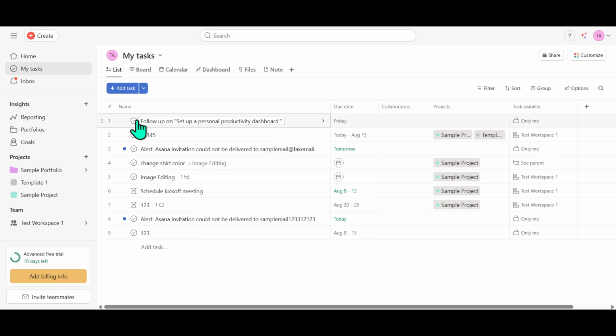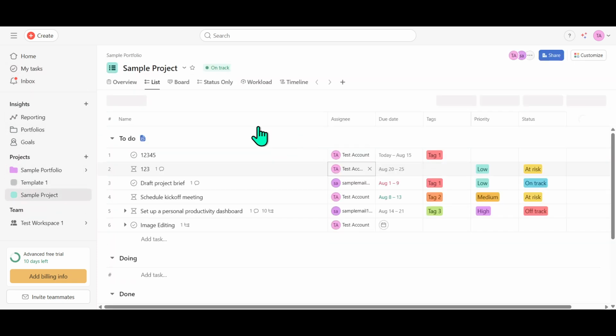And there you have it. With just a few clicks, you've harnessed the power of Asana to keep your tasks organized and on track. Remember, employing follow-up tasks effectively ensures nothing slips your mind or your schedule.